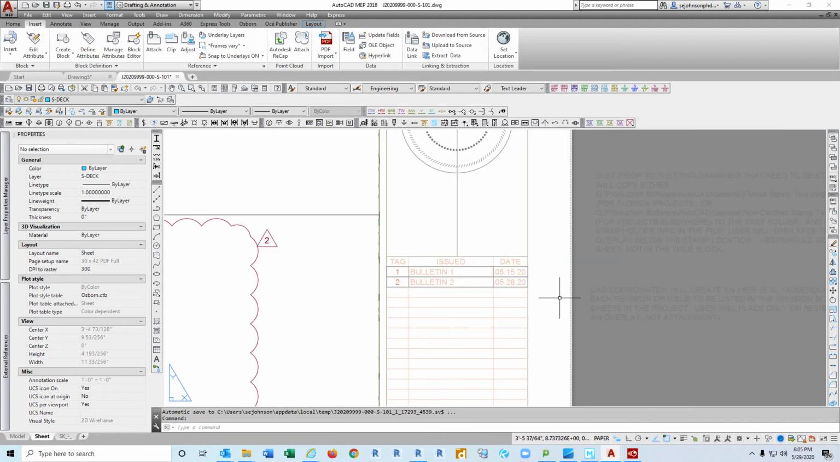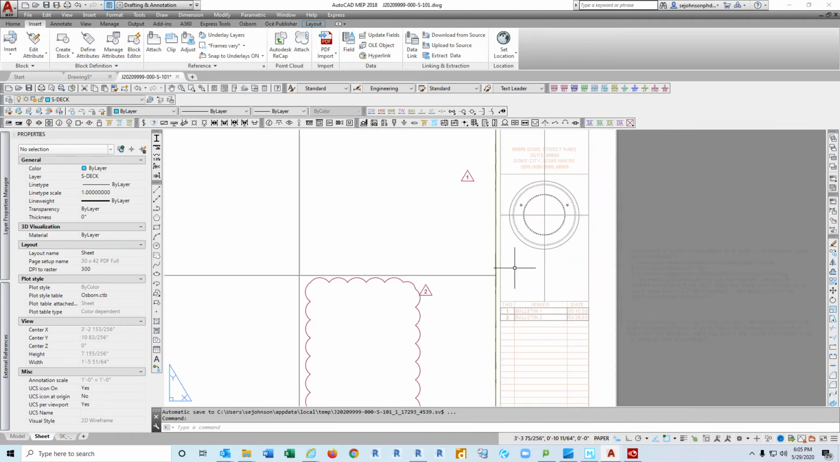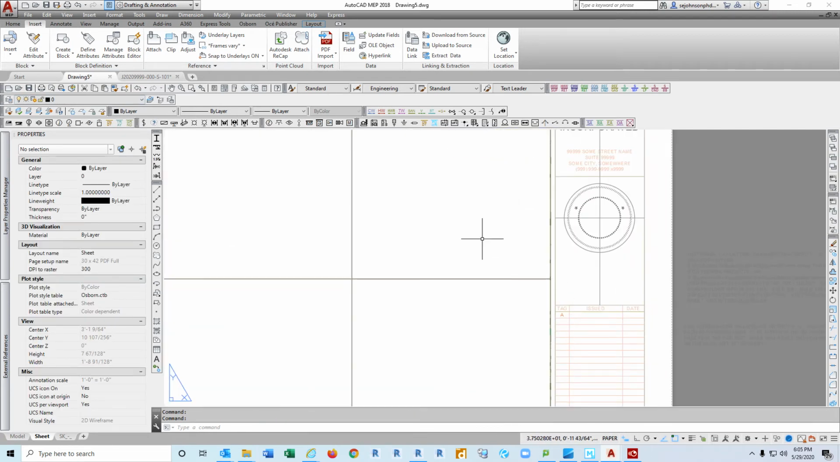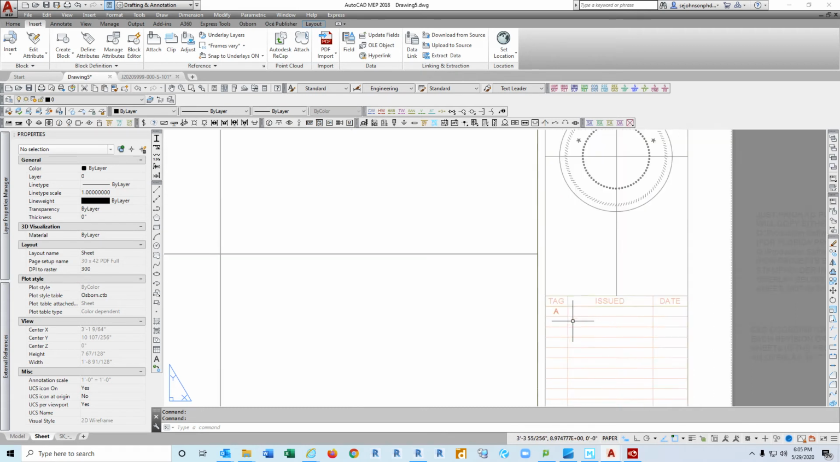In this situation, for instance, there was a prior revision on this sheet that was part of Bulletin 1. We hide that cloud, we leave the delta for it, but then we show the cloud and the delta for Revision 2, which is Bulletin 2. But we might have another sheet that didn't have any prior revisions on it, but it does have something that changed as part of Bulletin 2.